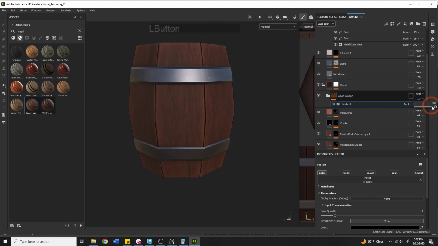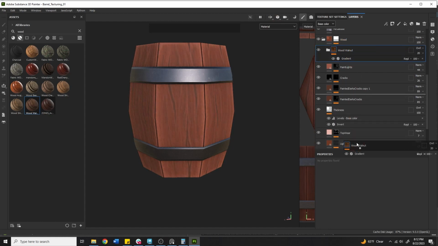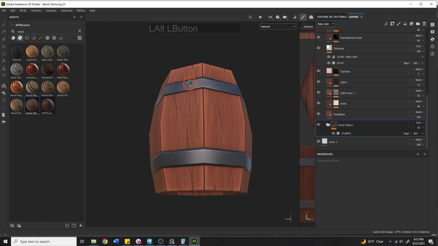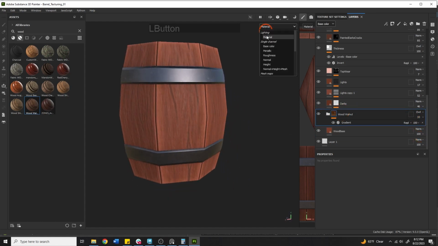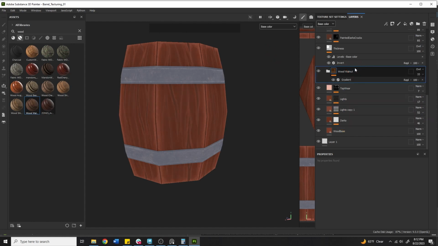I could come in here with the opacity and dial this down for the color. I could also bring this down because it's on top of everything in terms of coloration, and just use it for the roughness and the normal map if I want to have a normal map in here. But if I come in here and we drag this above various areas, you'll see it has a different effect.